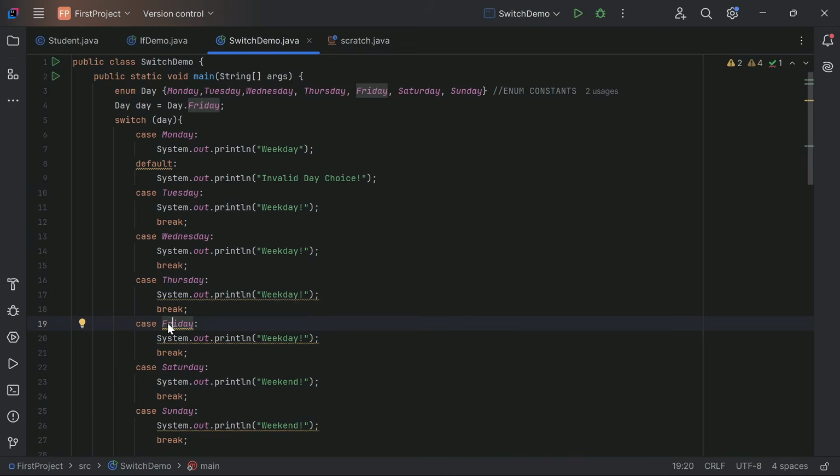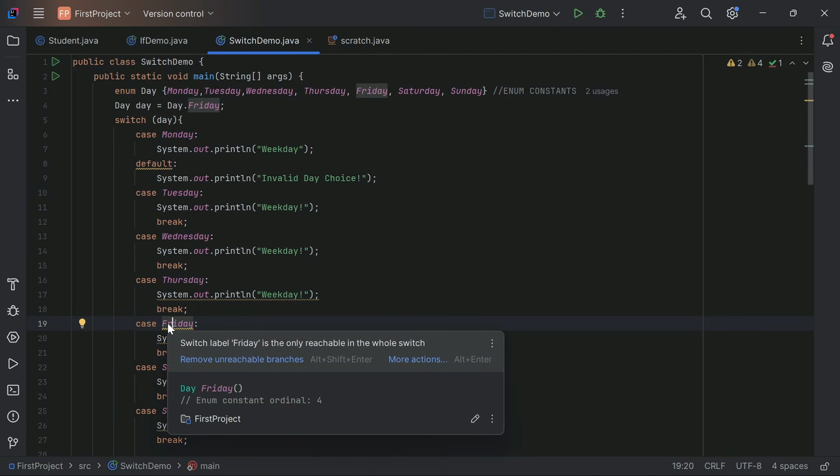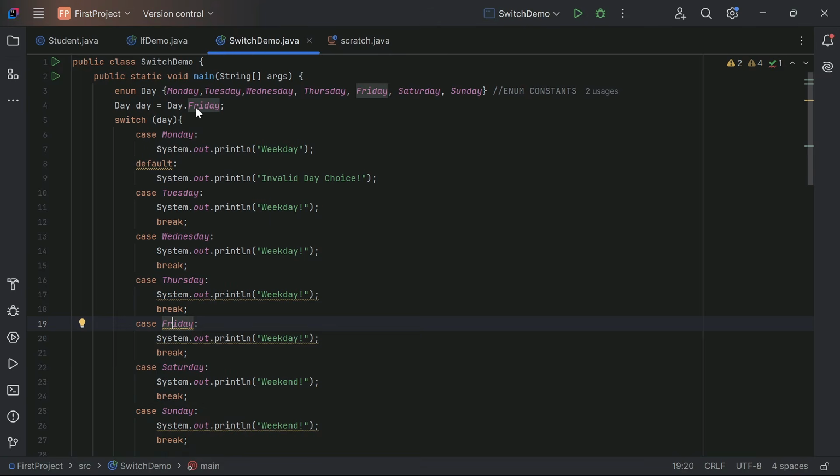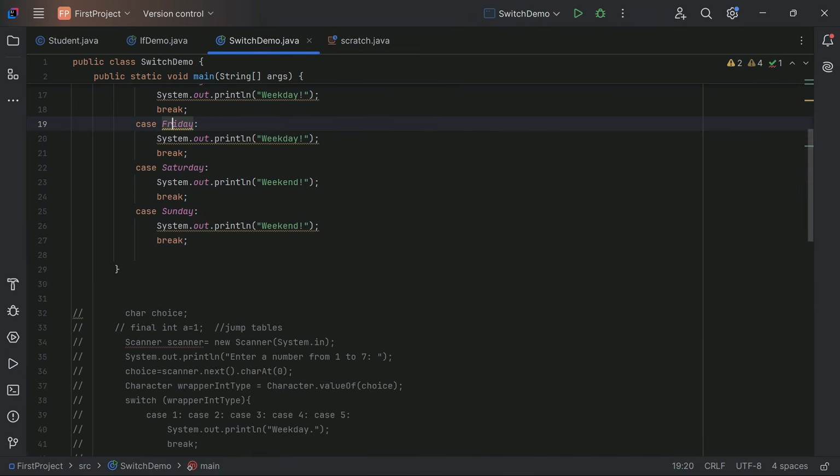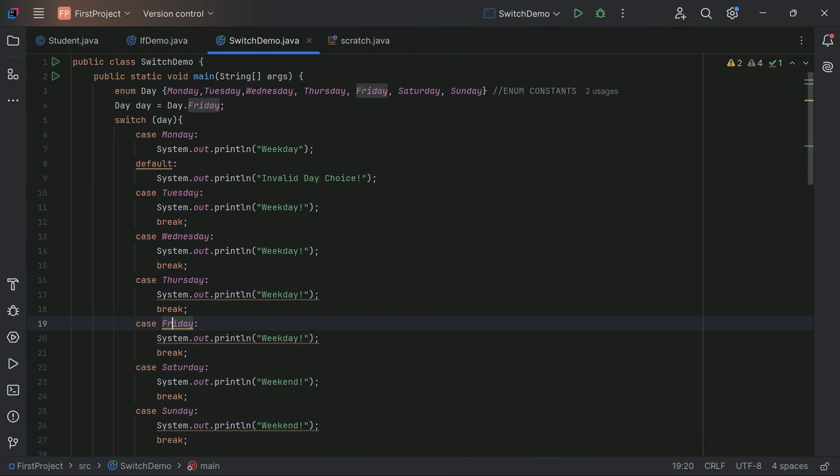This case value, case label, can be constant expressions. So these are enum constants, right? The value I have taken is Friday. So if you run this, it will print weekday, because Friday. See, in day I have initialized this with Friday. So in day we have Friday, so this case would be matched.